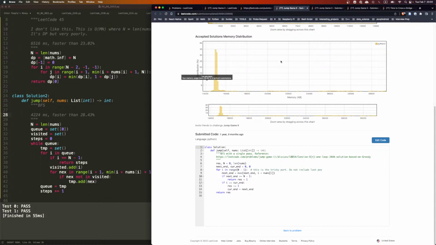I have current end. If I is larger or equal to current end and equals next end. Oh, so this basically is greedy. Everyone will try to go as far as I can. Okay? But if I cannot, what is I? I is every single one. Wait, what?